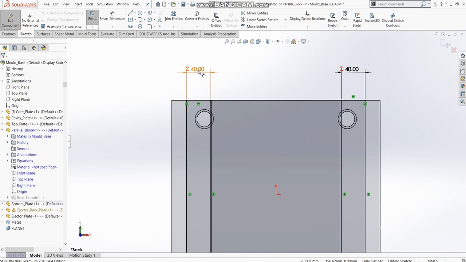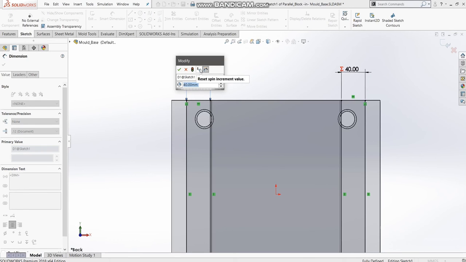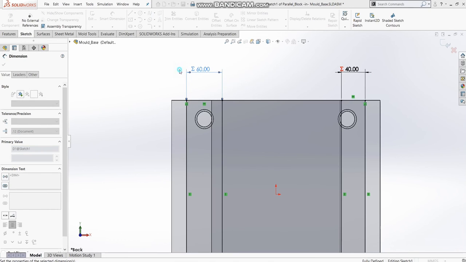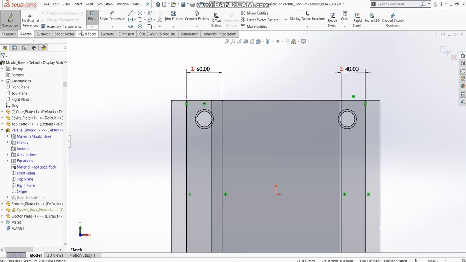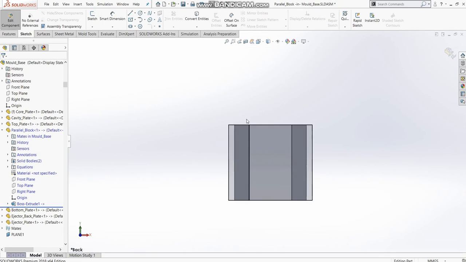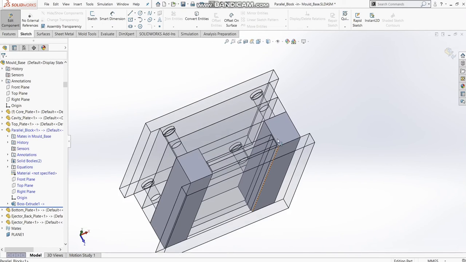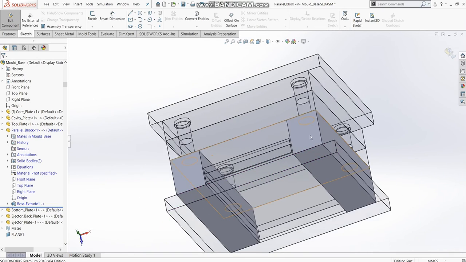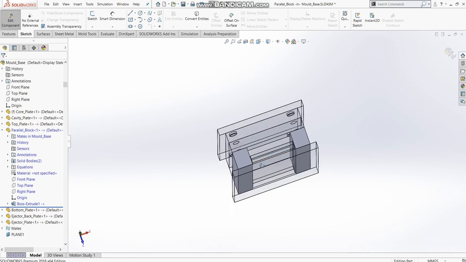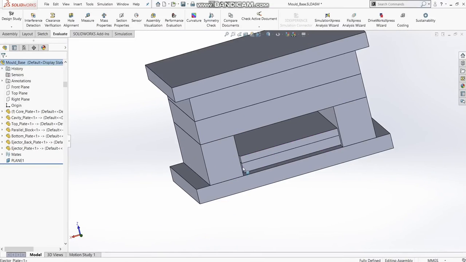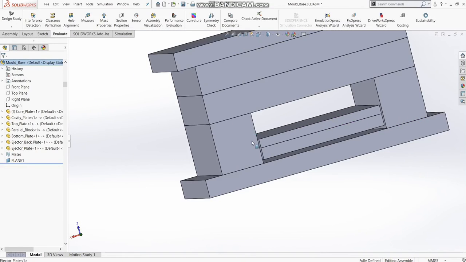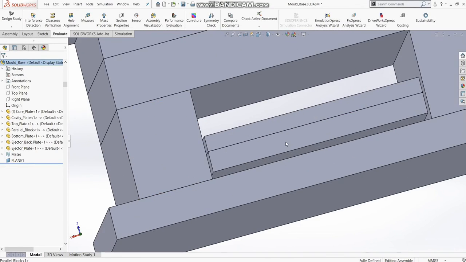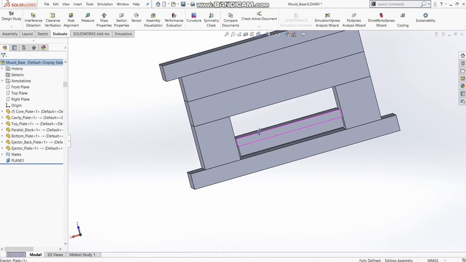The reason is so simple. Instead of making changes in both the drawings, I'll make change only in one dimension. From 40 I'll make it as 60. Okay, okay, and then exit sketch. You can see because of the global variable, even after changing only one dimension, automatically both the parallel blocks are changed. The sketch of the ejector plate we had made in such a way that by changing the size of the parallel block, automatically the size of the ejector plate is changed.